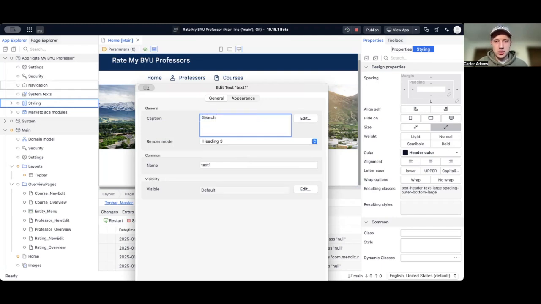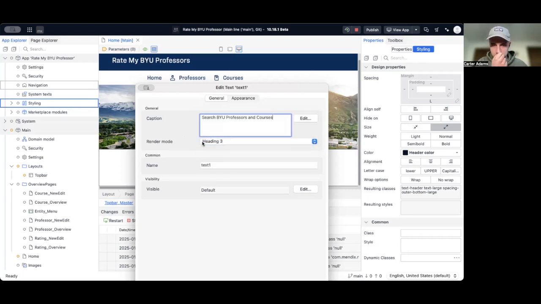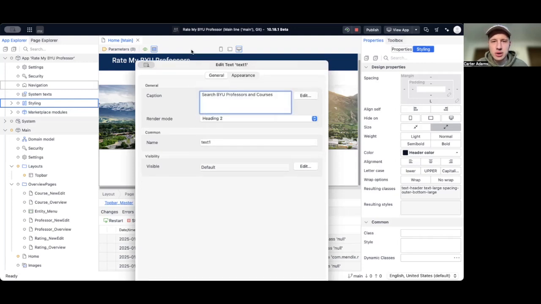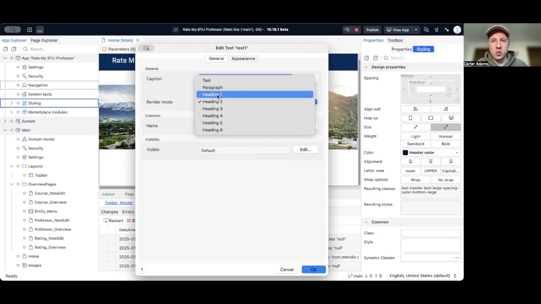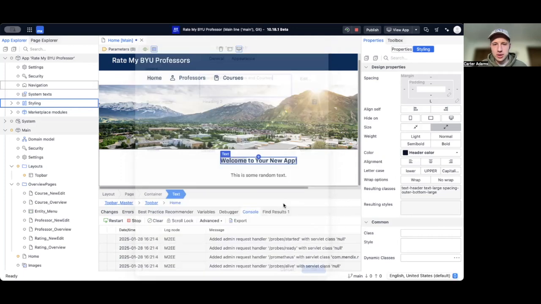So maybe search BYU professors and courses. And let's make this heading just a little bit bigger. Well, heading 3 is usually pretty good. Let's see, maybe heading 2. We'll just mess around with this for a second. This is just how you can make text bigger. So 1 is biggest, 6 is smallest. And then we'll click OK.